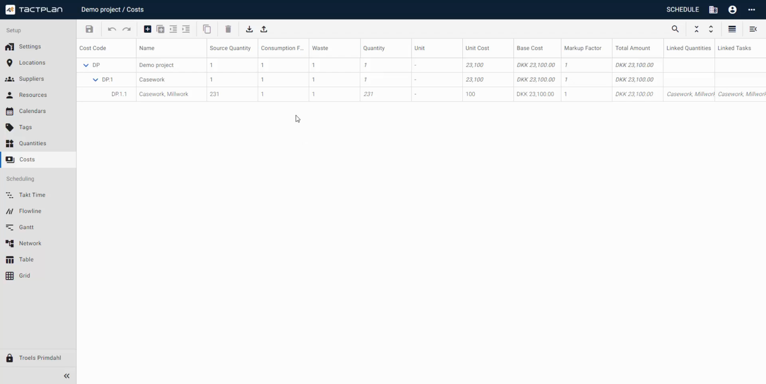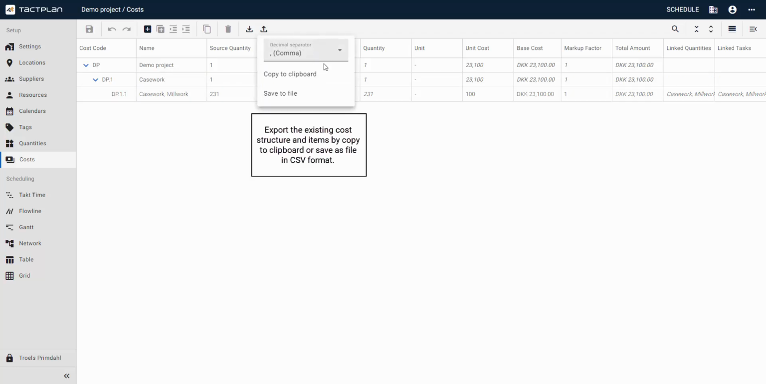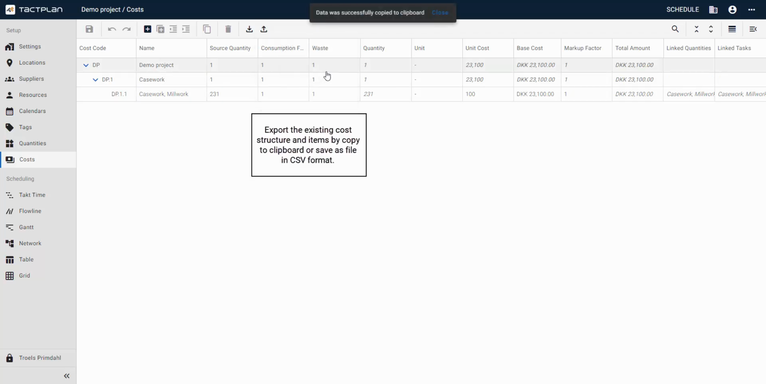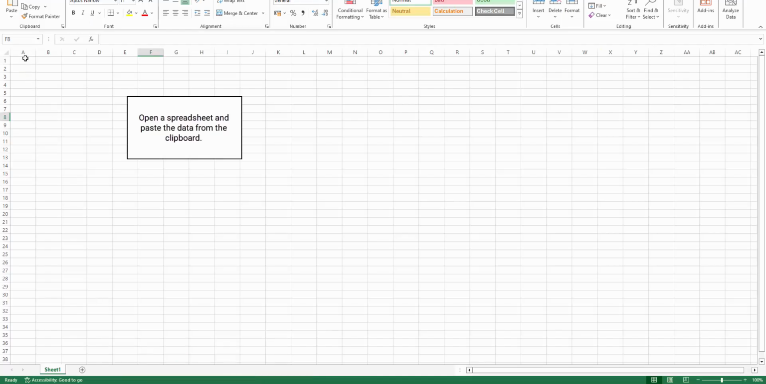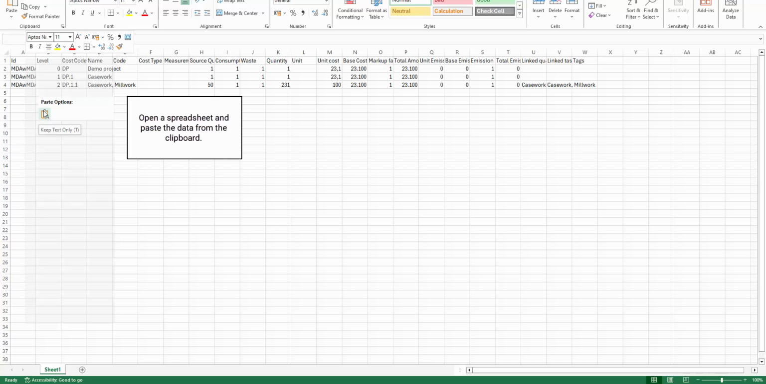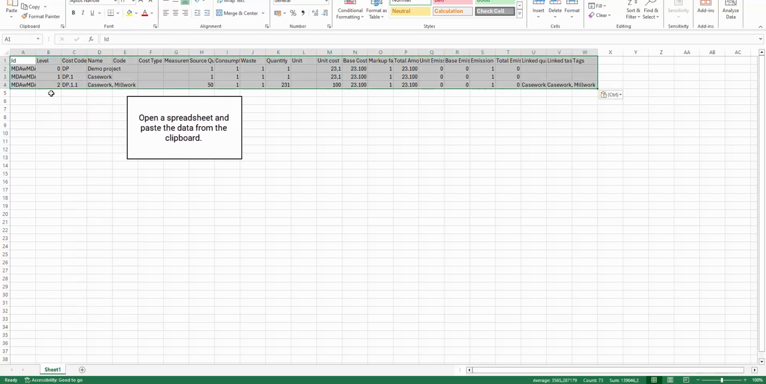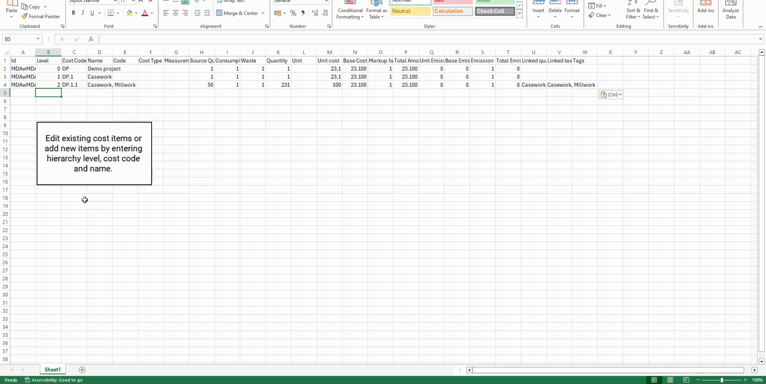If you want to edit your cost plan in an external program like Excel, you can hit the Export button to export the cost structure to your clipboard, or save the file as a CSV file. Open a plain spreadsheet and paste your data from the clipboard. In Excel you can edit existing cost items or add entirely new items by entering hierarchy level, cost code and a name. You can also edit other columns to your liking.